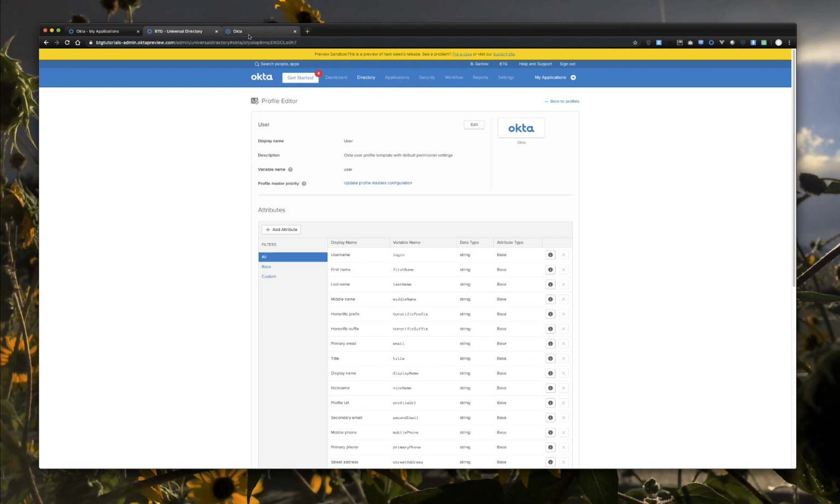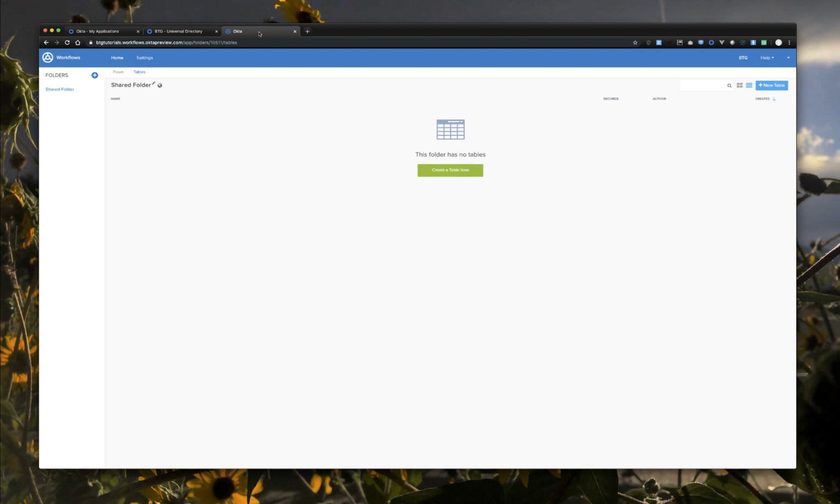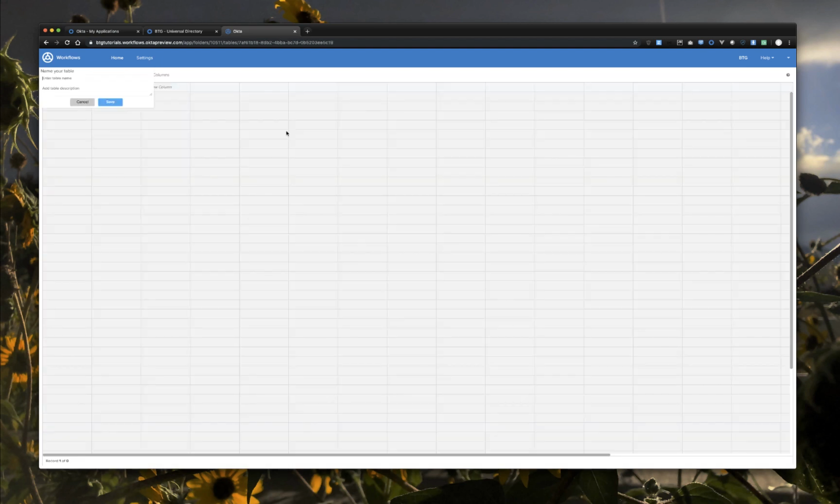Okay, now let's head over to the Okta Workflow Designer. Now, because our use case is based on time-based actions, we're actually going to use a table to store the current status of the user as well as the key dates that our workflow needs to operate on. So I'm in the table section. I'm just working in shared folders for now. I'm going to create a table. I'm going to call this table contractor access.